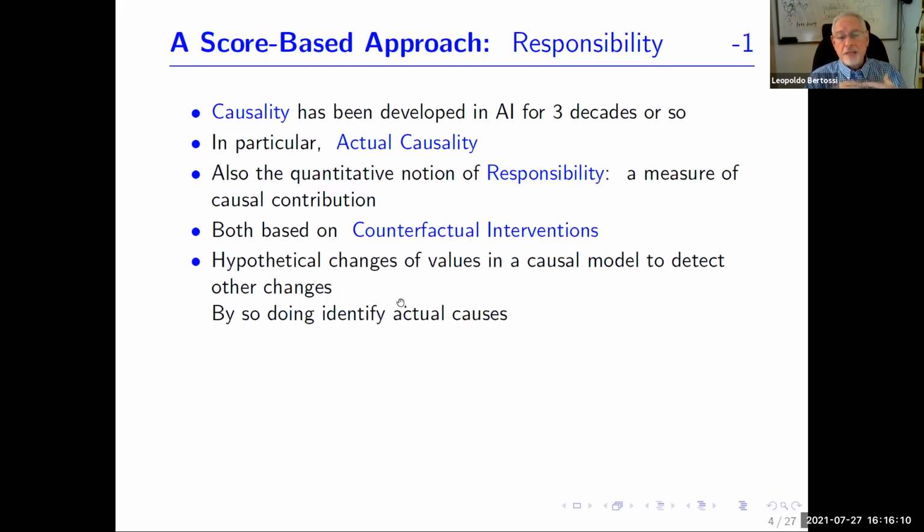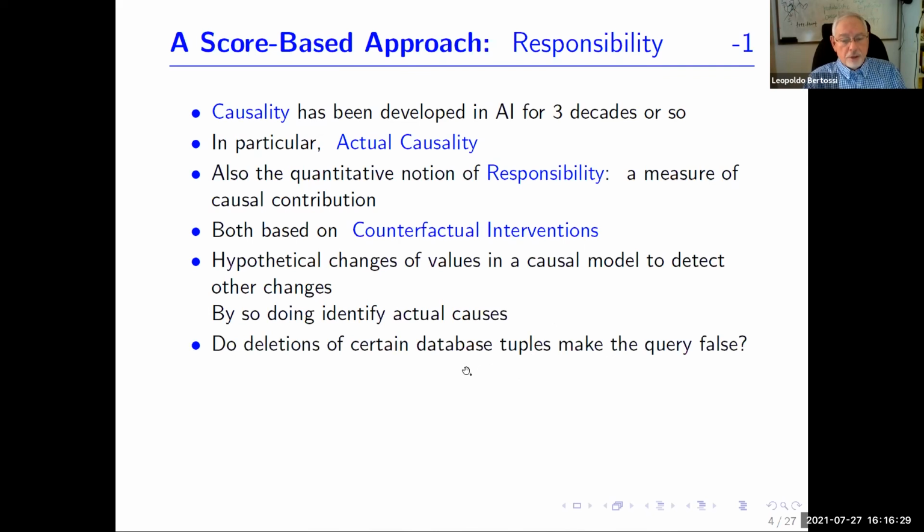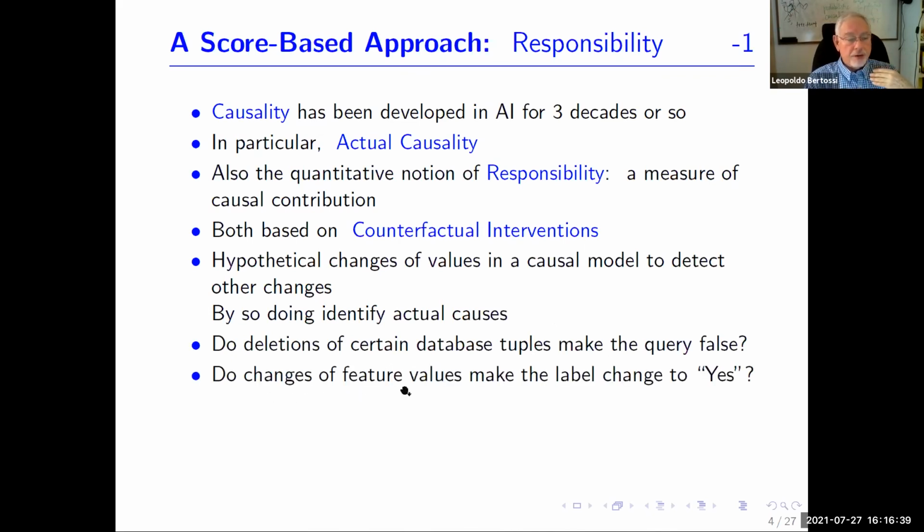So they are basically hypothetical changes of values in a causal model to detect other changes. You change something here and there, hypothetically, and then you see what happens with other variables. And in this way, you start trying to identify actual causes. This is very well formalized, but I'm not going into the details. For example, what intervention could we be talking about? Do deletions of certain database tuples make the query false? Or do changes of feature values make the label change to yes?